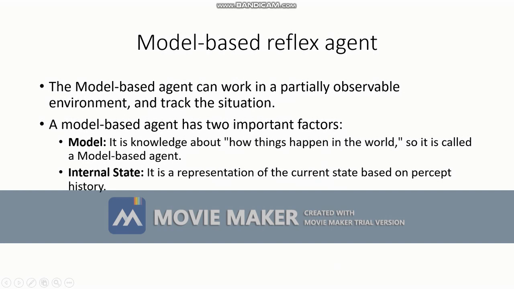So what do we mean by a partially observable environment? It means you don't have all the knowledge about the environment. As I have given the example of a self-driving car: if a self-driving car is on a road, it has some partial information about the environment, but it does not have full information, like how much the traffic will be, or whether someone is crossing the road or not. All this information is unpredictable. So that is an example of a partially observable environment, and this model-based agent can work in such an environment.